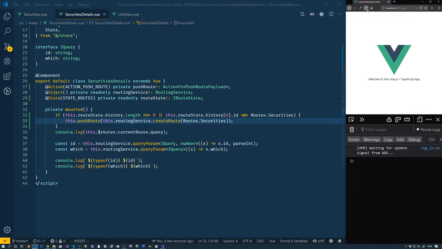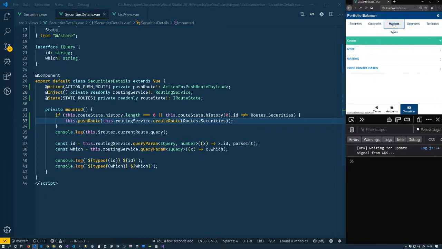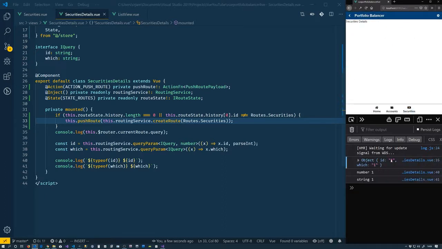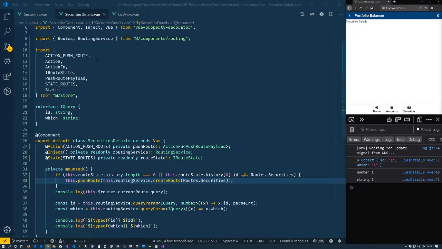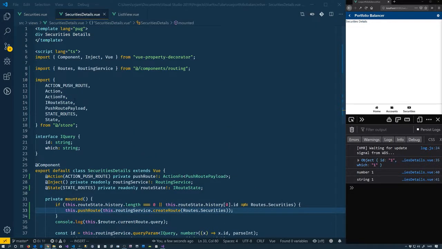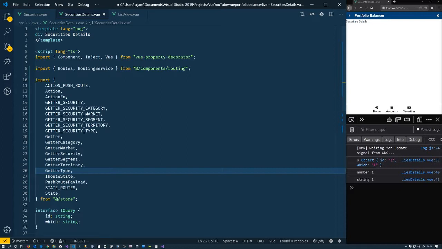So if I refresh to clear my console, say I'm in the markets, I click on this one, we go over to the security details with a different ID and a different which. So now we start dealing with that stuff. These I'm not going to type since there's so many of them. We'll just bring them down here.